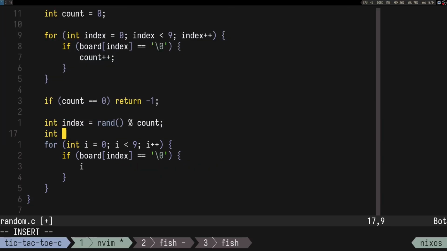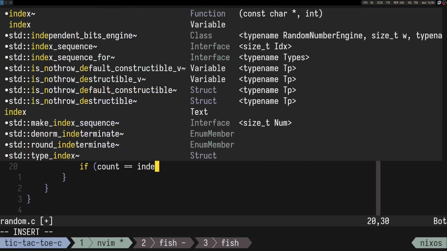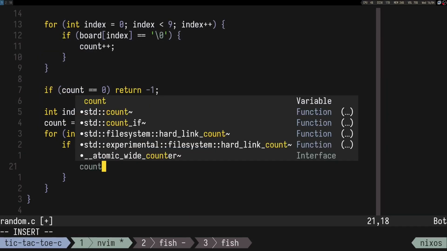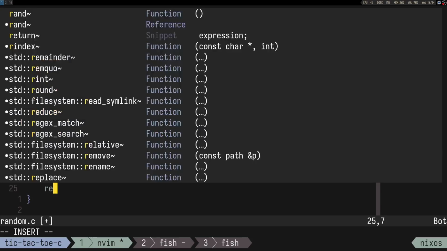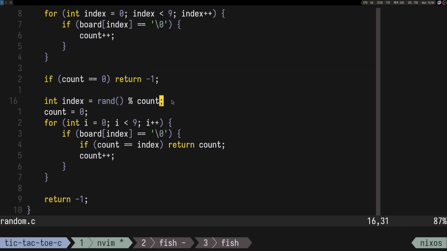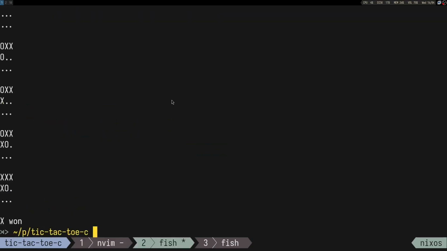int, let's just say count is equal to 0 again. If count is equal to index, return I, and count plus plus. So somehow -1, but that's kind of impossible. So we are looking actually for the empty space, not the end space. That was a small mistake, but it's fine.